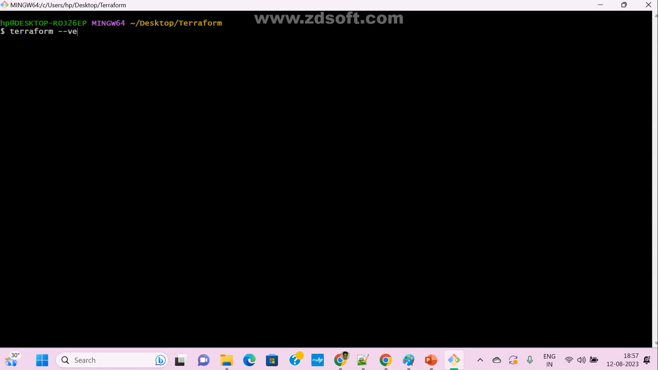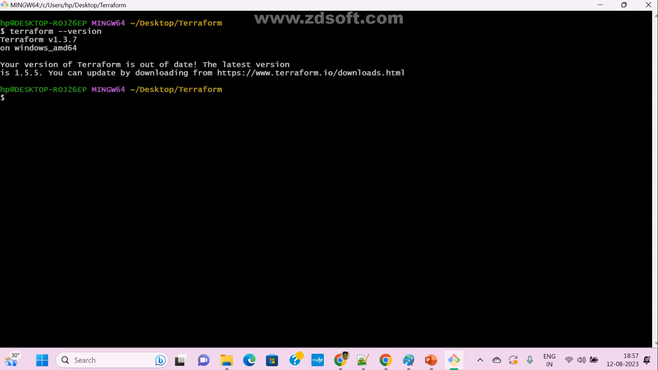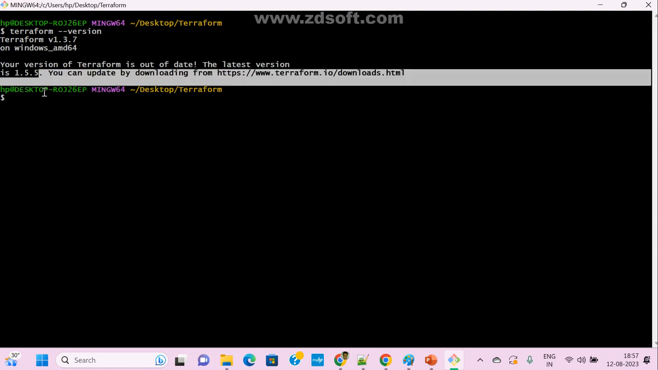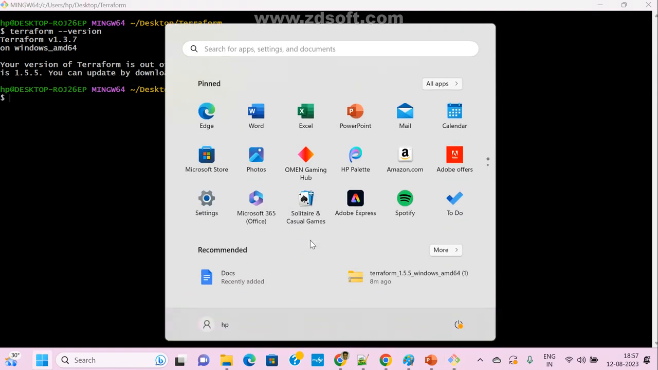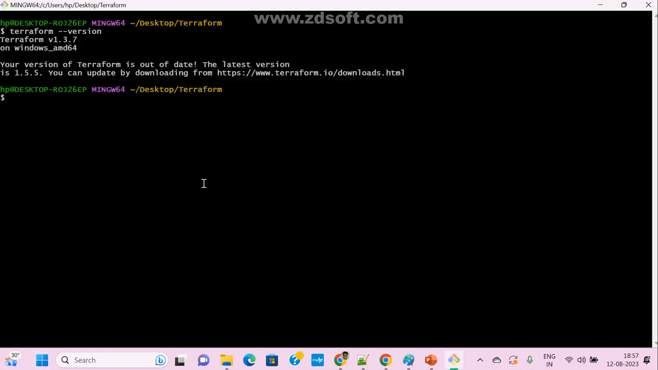Terraform hyphen version. This is 1.3, and it is saying out of date, so we can use the latest version, 1.5. I set 1.5 only, right? I think somewhere it is pointing to 1.3, the old version. Maybe I need to delete the older version, or else fix the environment variable I set. Anyway, it is working with 1.3 now.